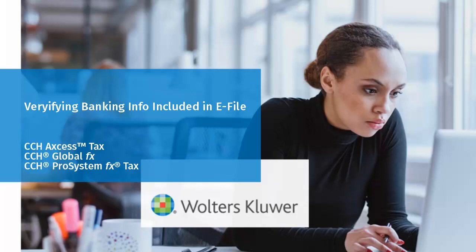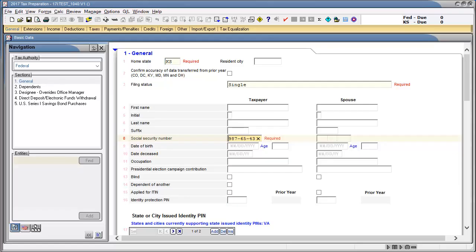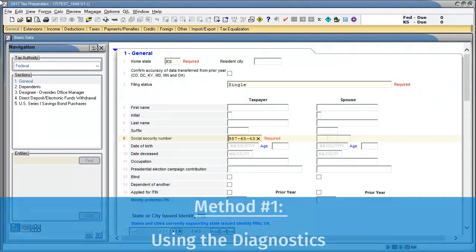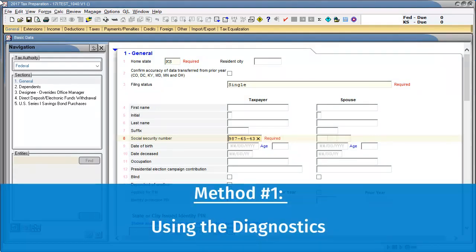Hello, and welcome to this instructional video on how to verify that banking information is included in an electronically filed return. There are a number of methods you can use to verify that banking information is being included in the electronically filed return. The first method involves using the diagnostics.